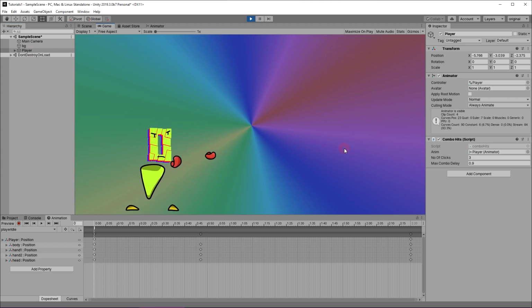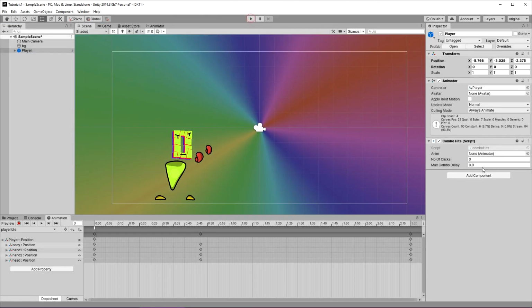The last thing I'm going to do is increase the max combo delay time, because sometimes the third attack does not happen. You can adjust it as you want. You can even increase the number of attacks, just make sure that you keep the transitions nice and clean.